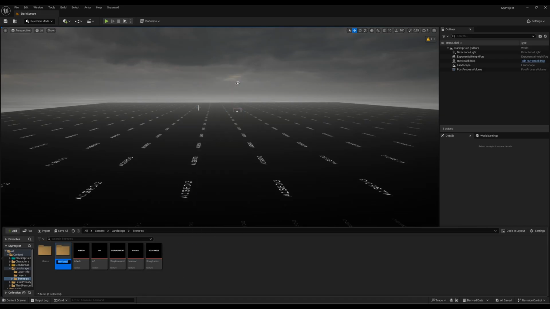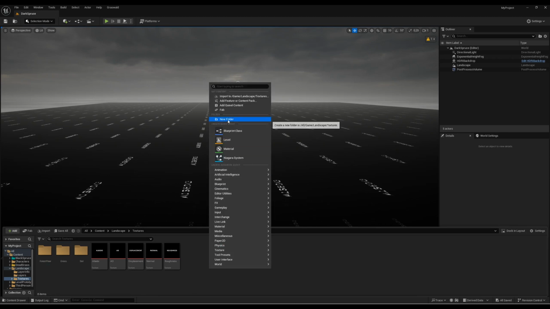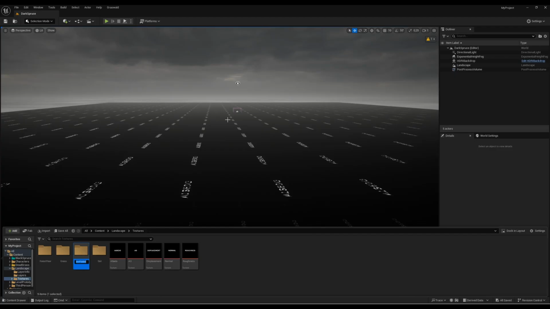So I need 4 materials. Just make sure that you have 4 different types of materials. For me, it's grass, it's the soil, and we also use, in my case, forest floor. And then for the slope angle, we already prepare the rock material.